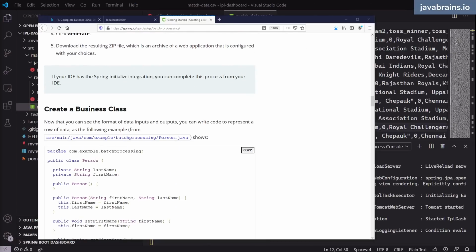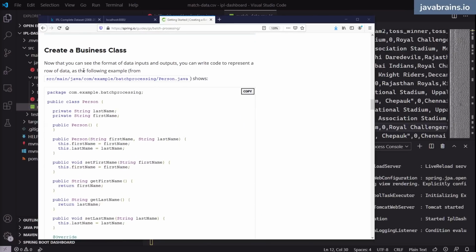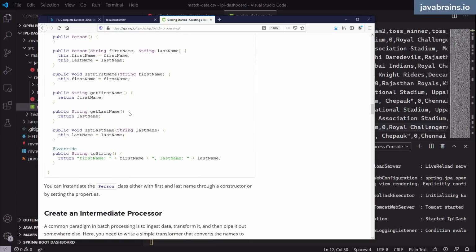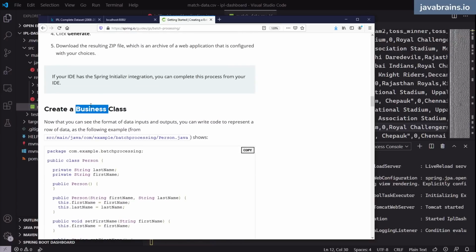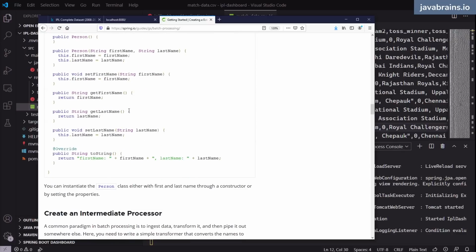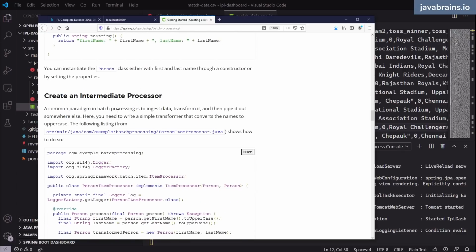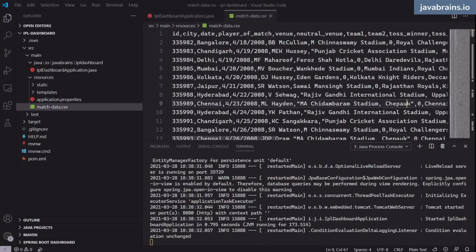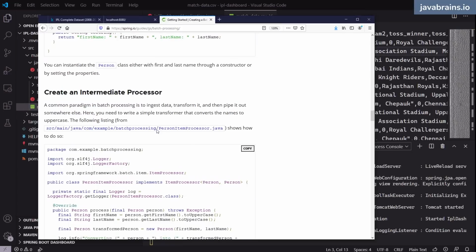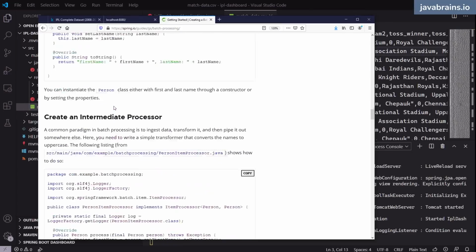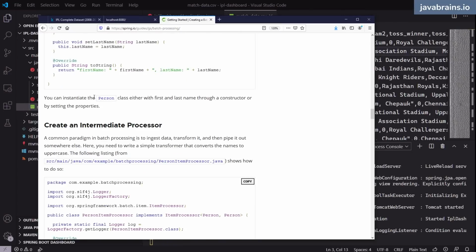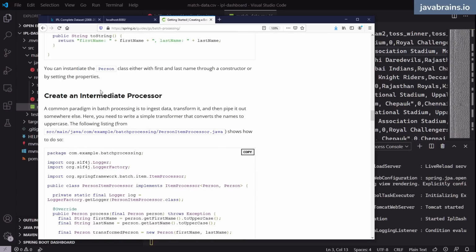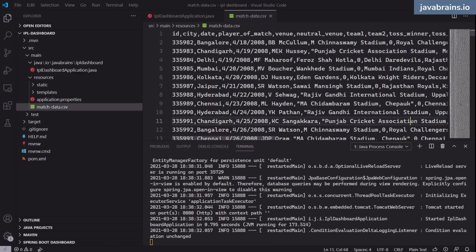We have create a business class. So here's the entity. We're creating a business class which is going to hold on to each row in that CSV file. In our case, the CSV file is a match, right? Each match here needs to be an entity. All right, we're going to do that. We're going to create a class called match. Once you have a class called match, we take it to the processor. We're going to have a processor which processes each match.